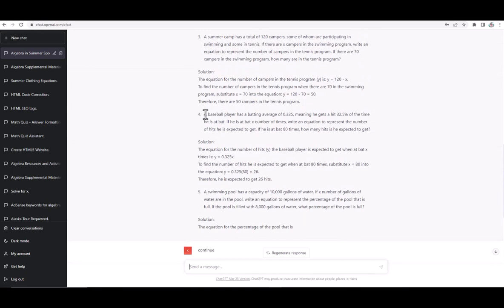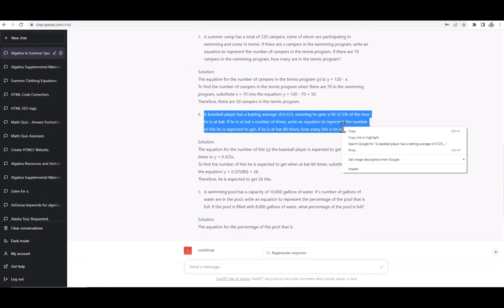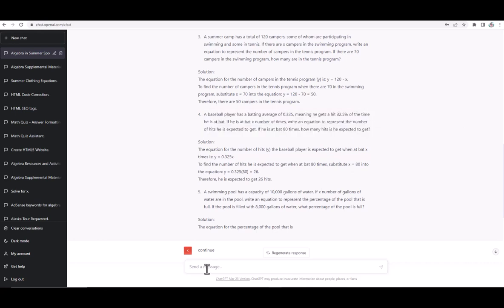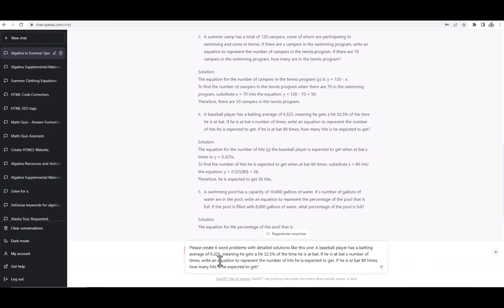So what I'm going to do is right click, copy, and go down here and say, please create 6 word problems with detailed solutions like this one. Okay, so I just copied and pasted it. And please give me, we'll say 6, worksheet titles that I can use. All right, let's go right here.